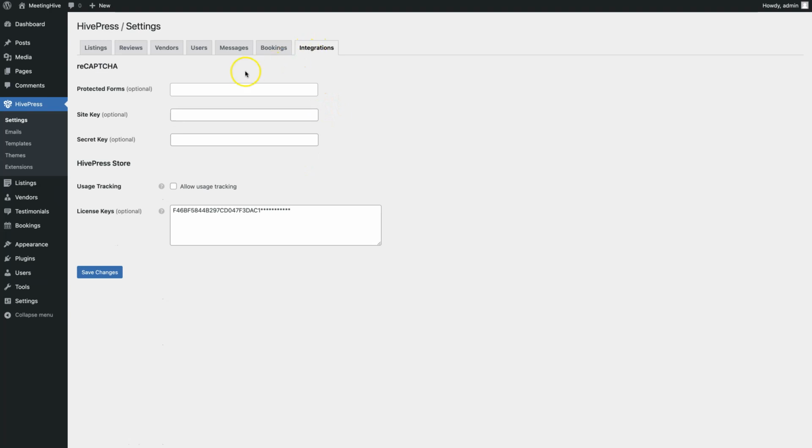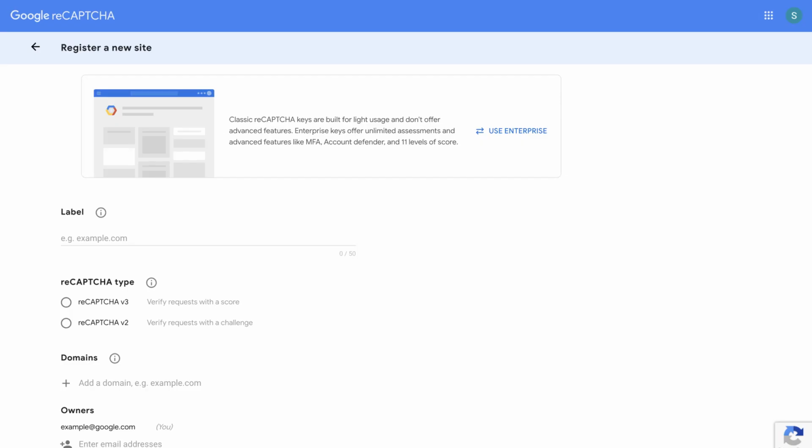This tab contains all the third-party integration settings like reCAPTCHA. Also, if you purchased any of the premium HivePress themes or extensions, here you can set your license key in the HivePress store section to enable automatic updates. Let's enable reCAPTCHA to protect the front-end forms from spam bots. To do this, it's necessary to sign up for an API key pair for this site.